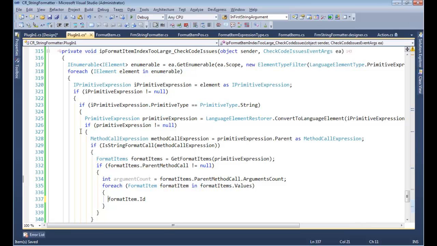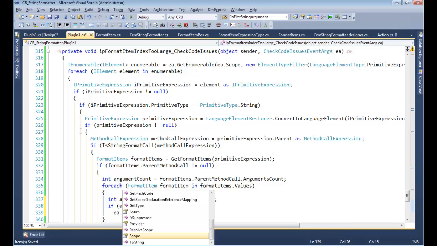Yes. So what we need to do now is we're getting the total argument count, and then we're going to say argument index equals format item.id plus 1. So this is going to be the index into it, and then we're going to say if argument index is greater than or equal to argument count, then we're pointing to something outside of the range, and now this is where we want to add an issue.